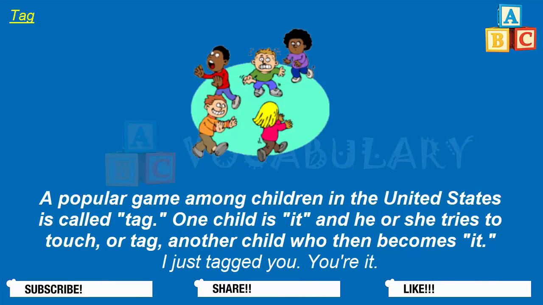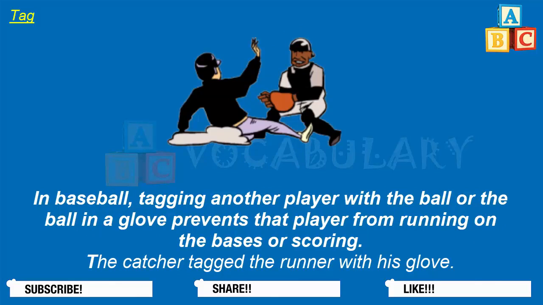A popular game among children in the United States is called tag. One child is it, and he or she tries to touch or tag another child who then becomes it. I just tagged you. You're it. In baseball, tagging another player with a ball or the ball in a glove prevents that player from running on the bases or scoring. The catcher tagged the runner with his glove.